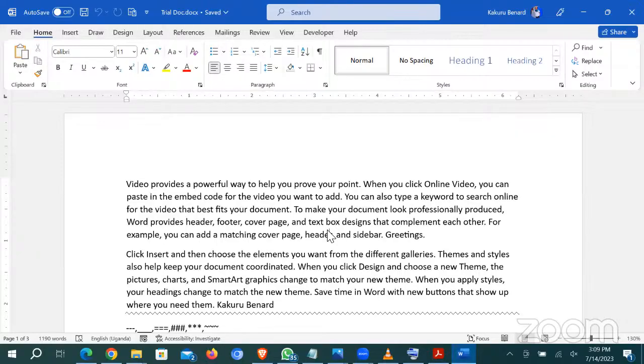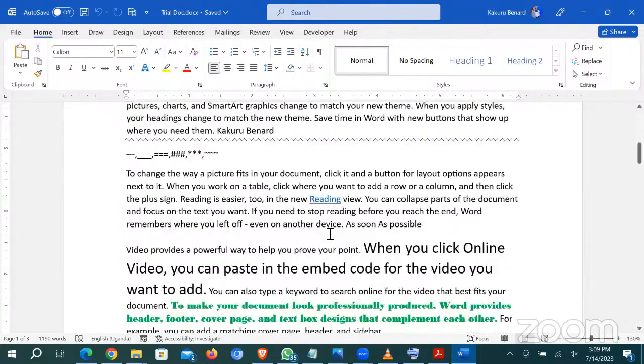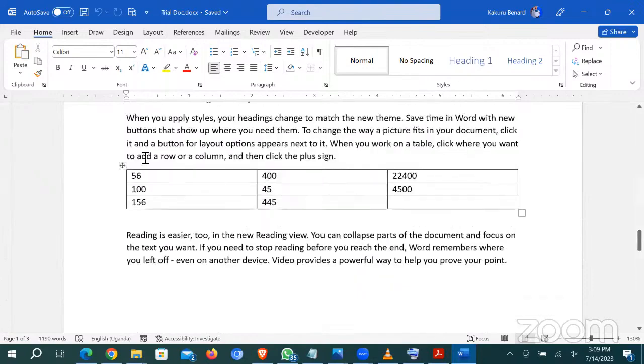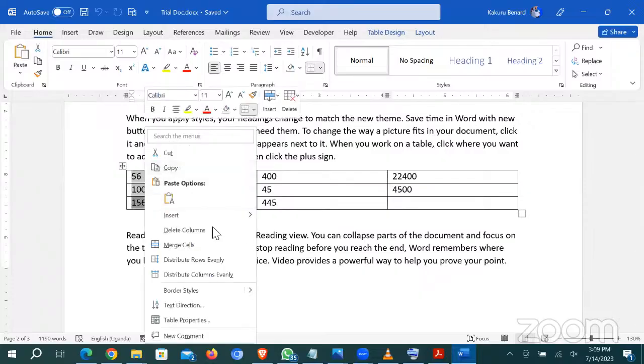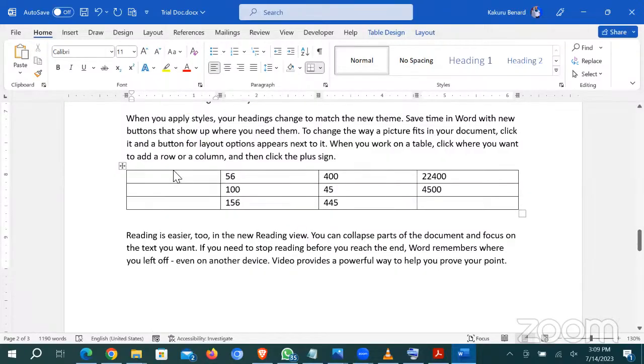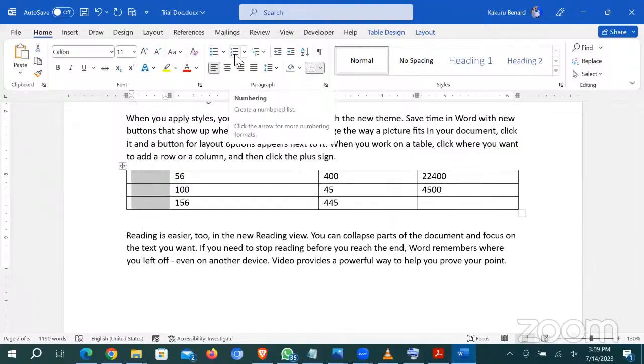Our next option, let's say we had our table here. I'm going to add one column on the left side, and you would like to put serial numbers, 1, 2, 3, etc. So you highlight, you go here under numbering, you click there to create the numbers. That is how you can create serial numbers in a Word document.